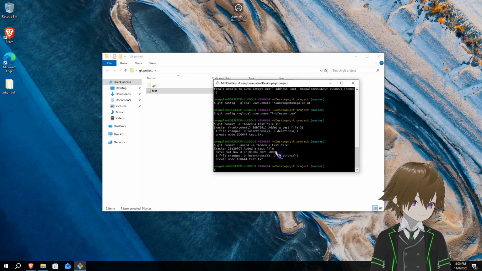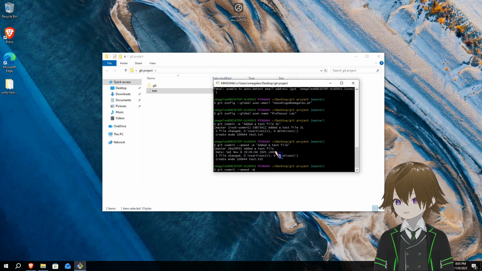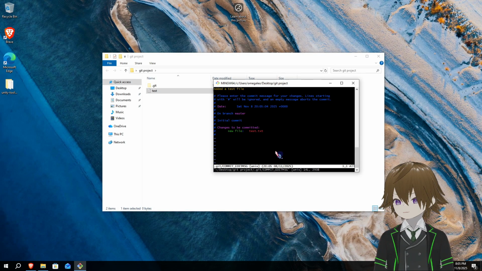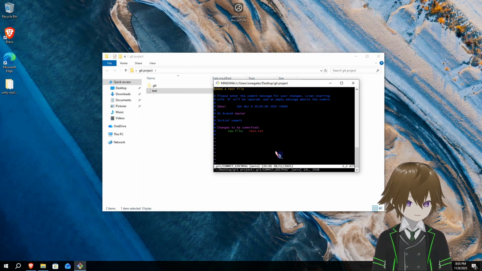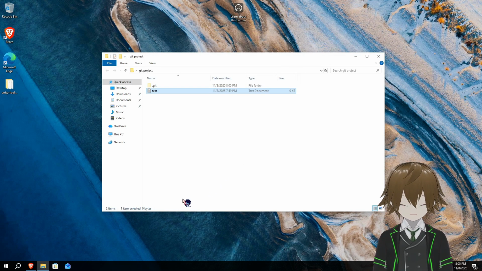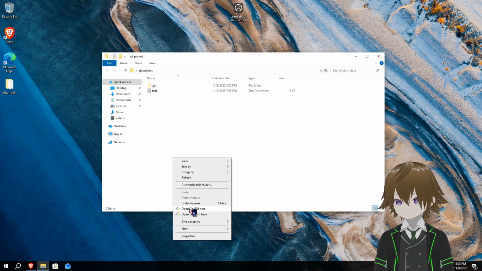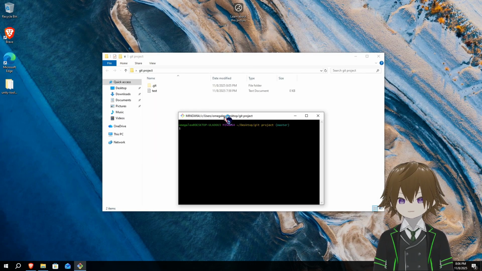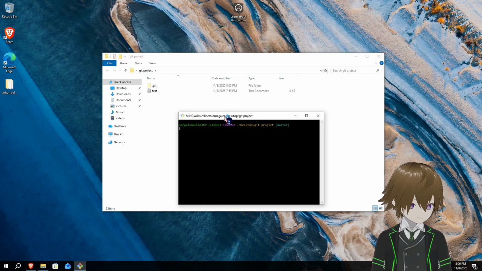There's another way to do this, which is without the -m at the end. This opens a text editor. So if I do that, oops. Okay, in this case I need to close because I'm not familiar with the specific editor that Git Bash uses, so no worries about that. But in essence, we've committed our changes into the repository, and all we need to do now is share our changes.